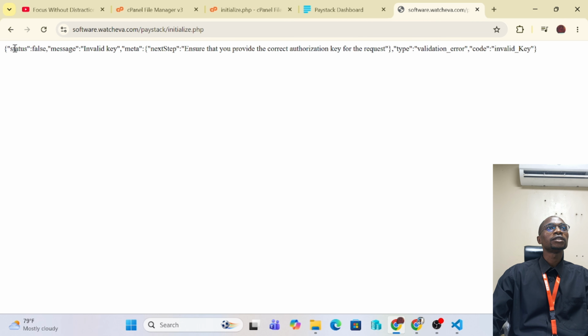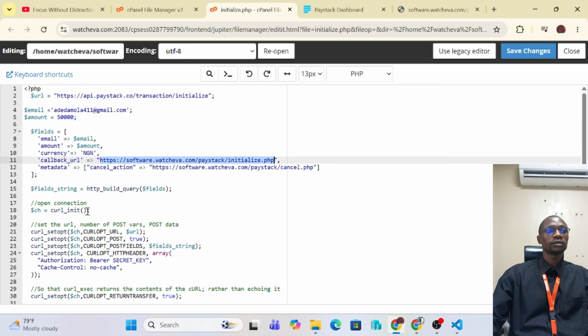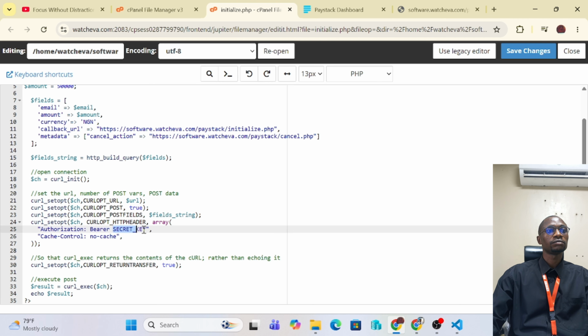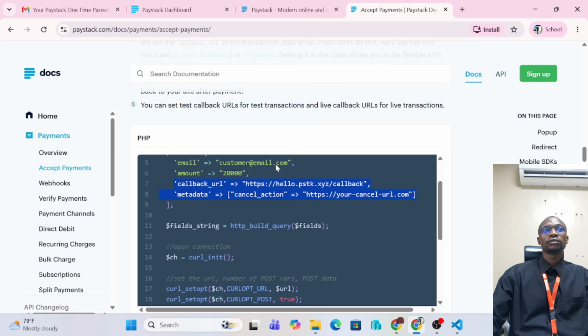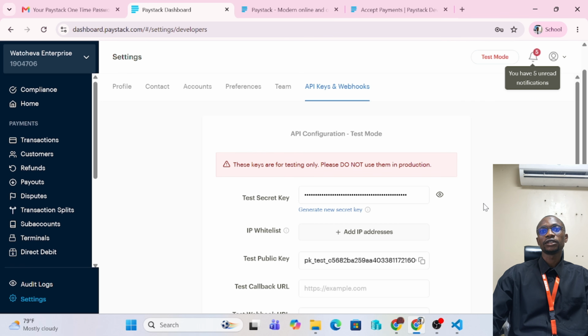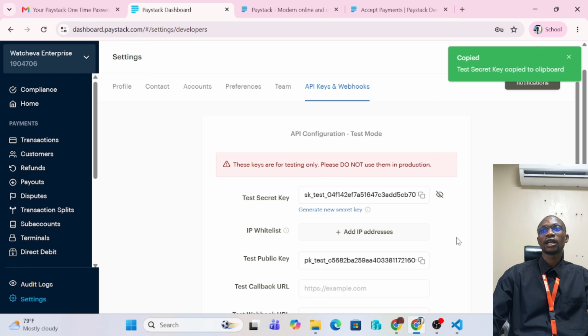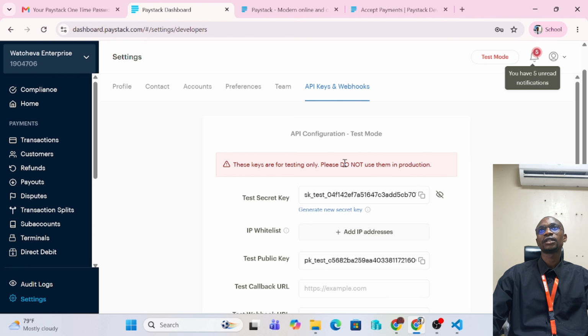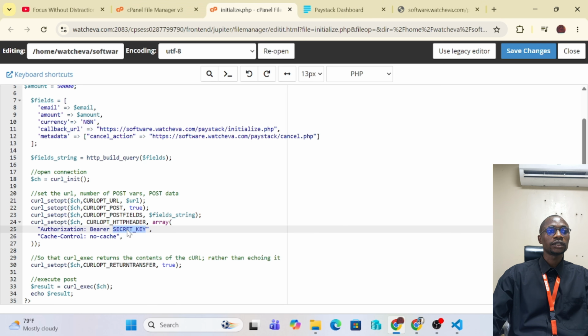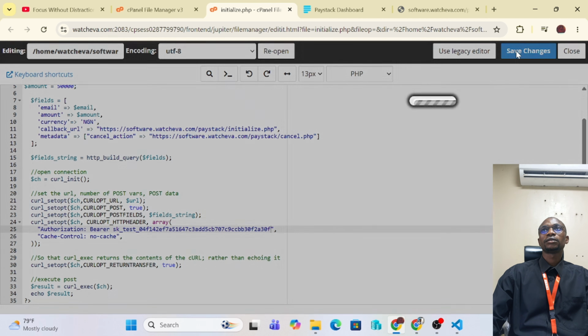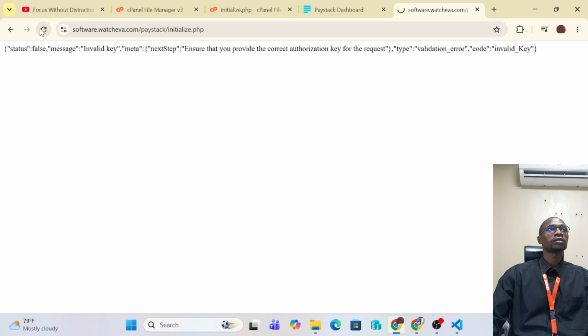Okay, you can see it said invalid key. That's because we did not copy our key. You can see here, bearer secret key. So we're supposed to put our secret key here. So we have to go back to that. Don't forget you're still in the dash and you're still using the test. So this test secret key, I can unveil it. I can already see that I have a live key. I own the company now. So I'll go here and then I'll just paste this key here.